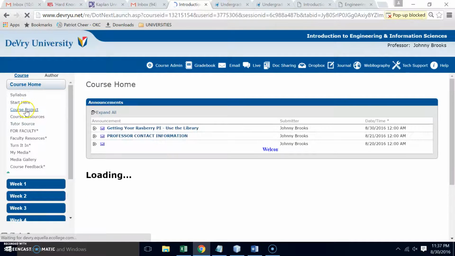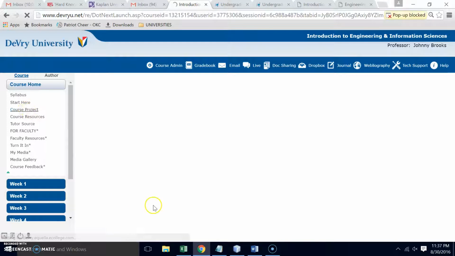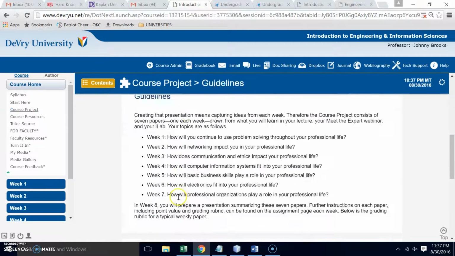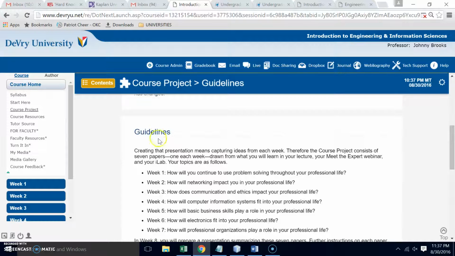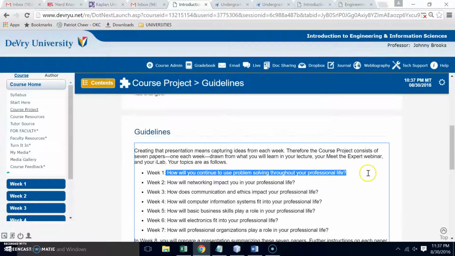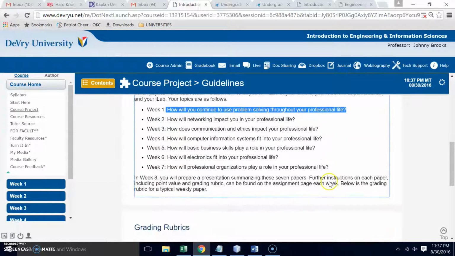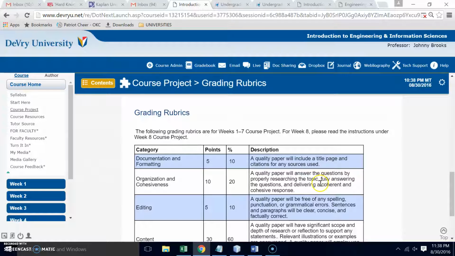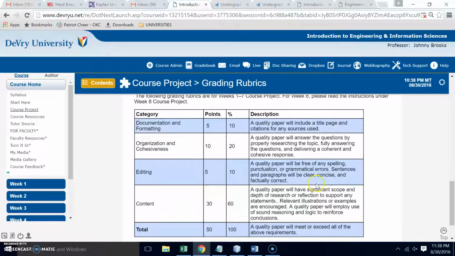Okay, so your course project again is right here. And again, here are the guidelines. So for week 1, you're going to write a paper. It needs to be at a limit of 1 full page. And I don't mean just a couple paragraphs. I mean 1 full page going into the next page. And what you're going to do is follow these requirements. Here are the guidelines, right? And you're going to answer this question, okay? How will you continue to use problem solving throughout your professional life, okay? It's a high-level question. You can go in many different directions on that question.